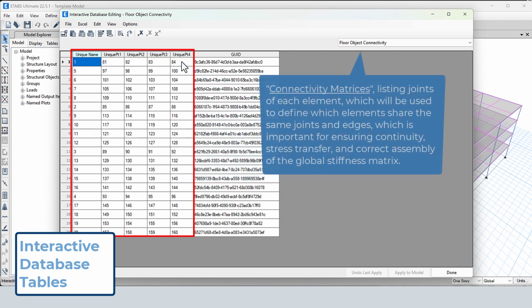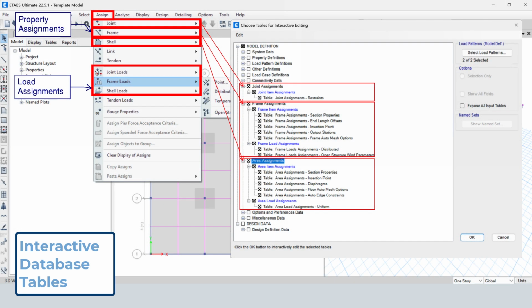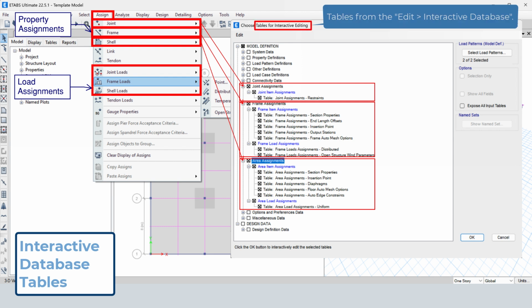The beam, column, and floor object connectivity tables can also be referred to as connectivity matrices, and will later be used by the program to define which elements share the same joints and edges, which is important for ensuring continuity, stress transfer, and correct assembly of the global stiffness matrix. The joint, frame and area assignment nodes of the interactive database include tables for which corresponding commands will be found under the Assign menu on the ETABS user interface.